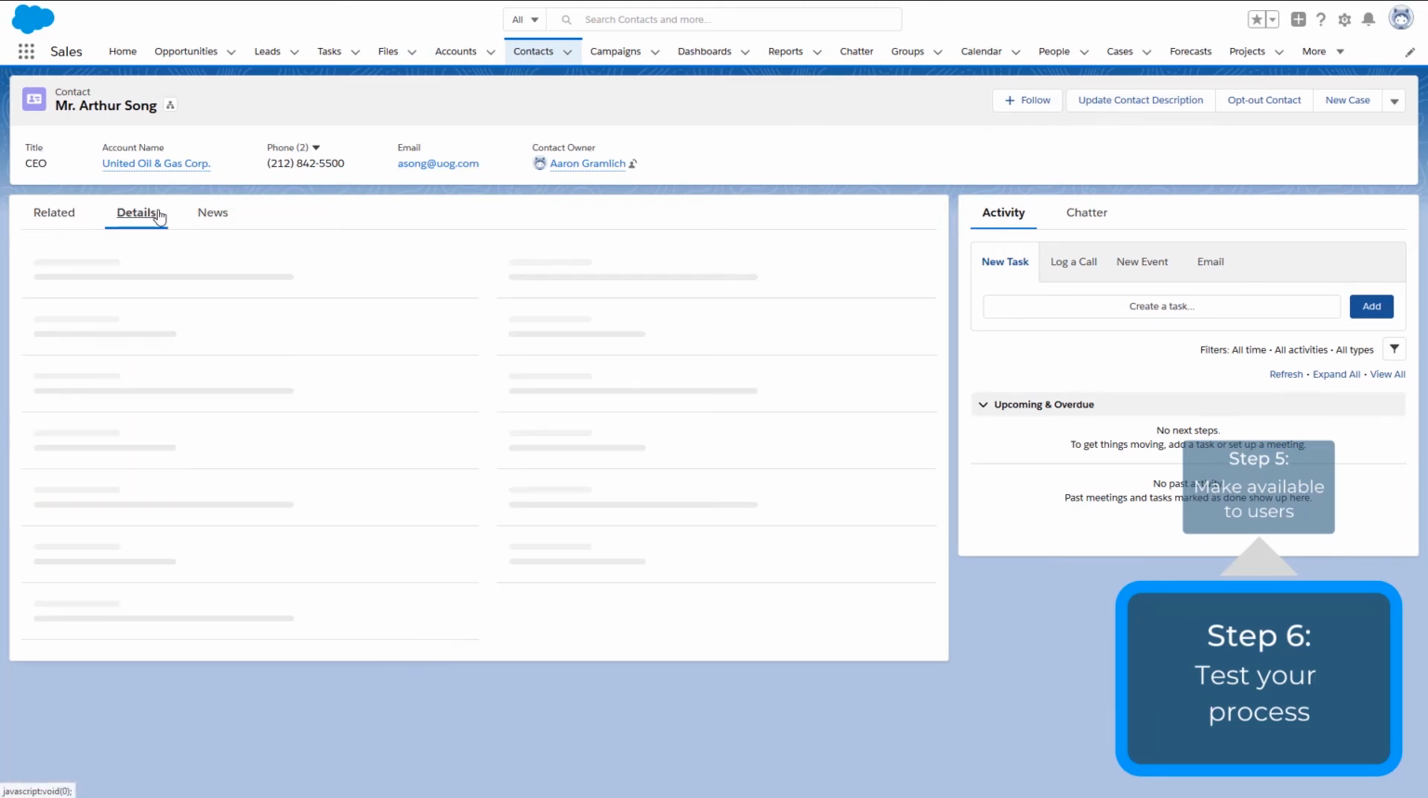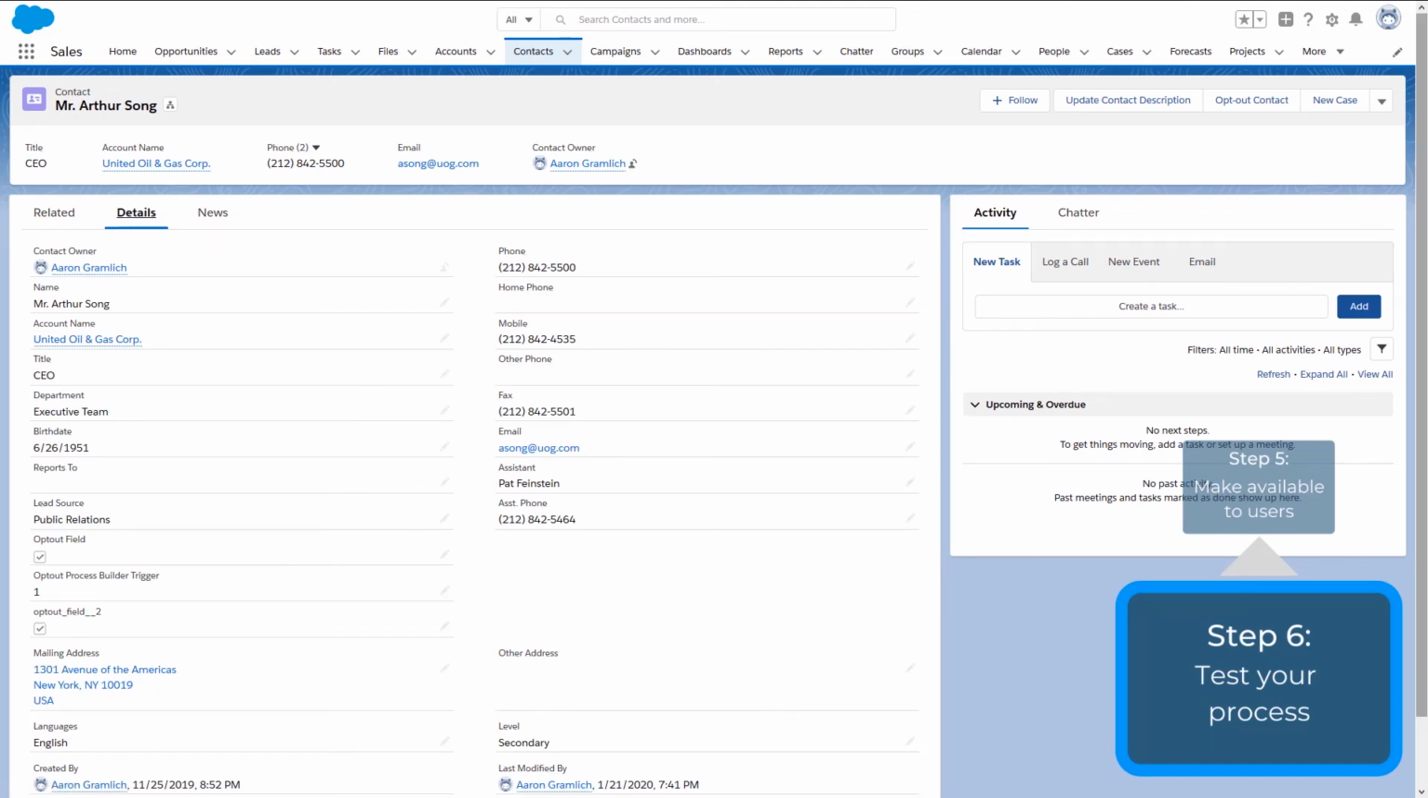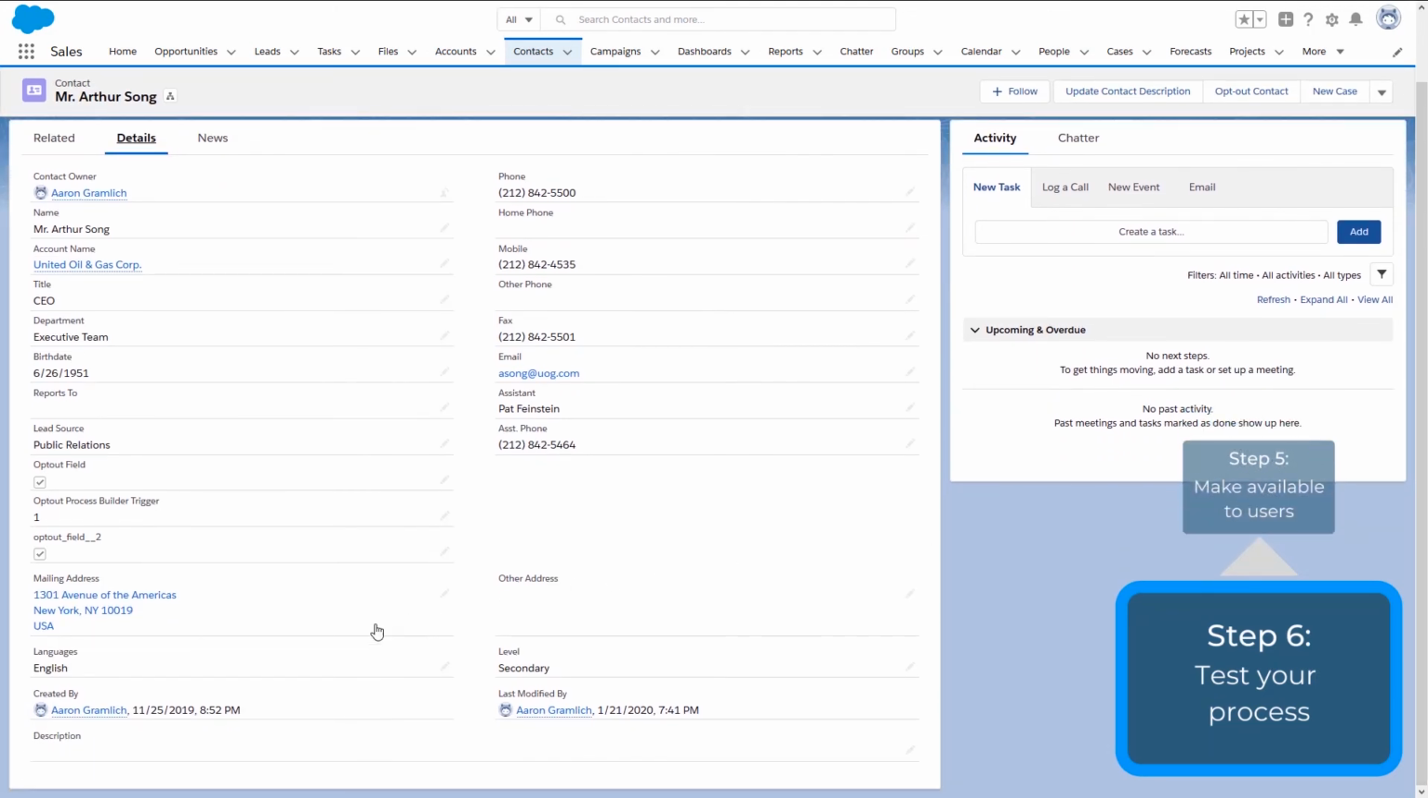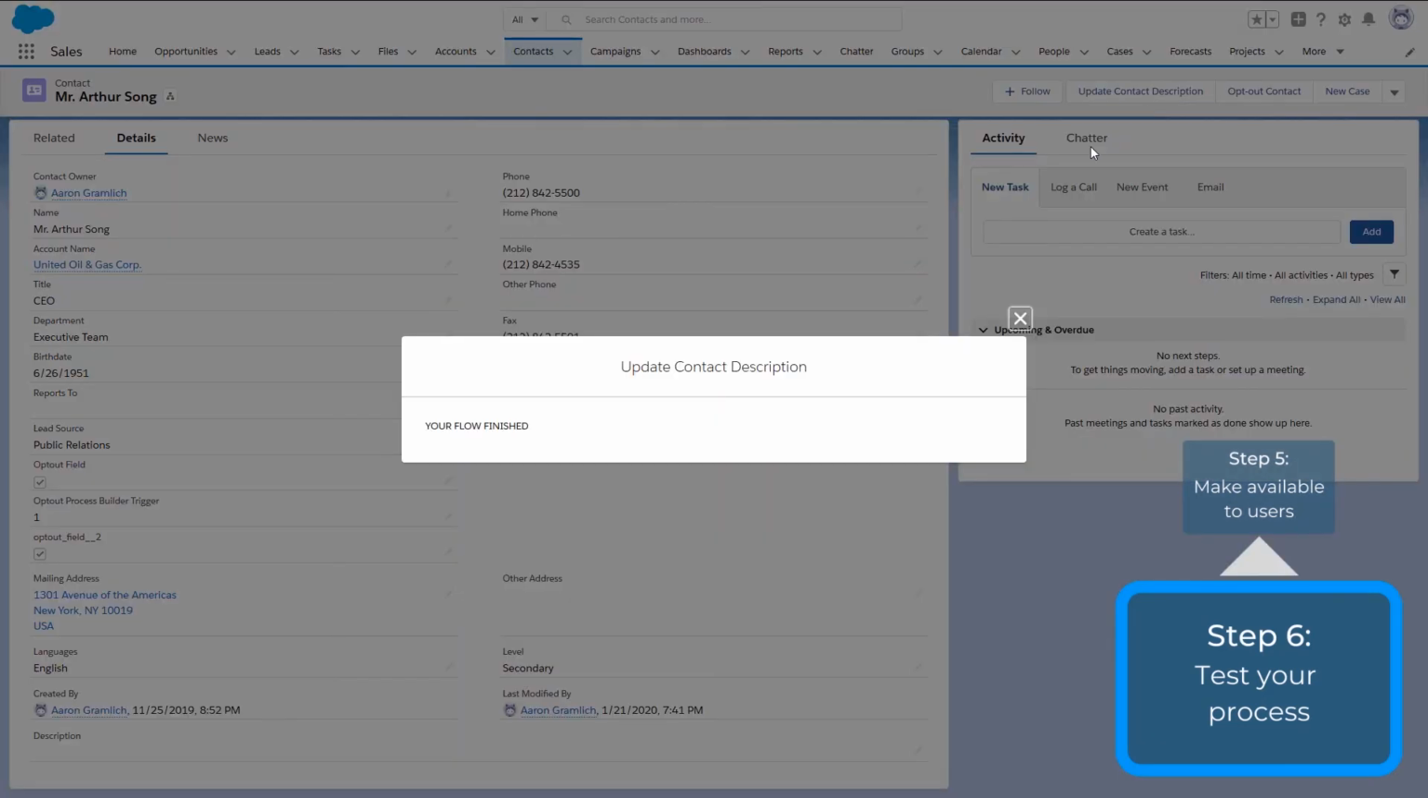Next, let's go ahead and make sure that our description field for this record is blank. All right, it is. That's going to be good because that's what we're going to be populating with this flow and with the logic that we have running in the back end. And then we can go ahead and click on the update contact description. Once we do that, we can see that our flow has successfully finished. So that is a good sign.